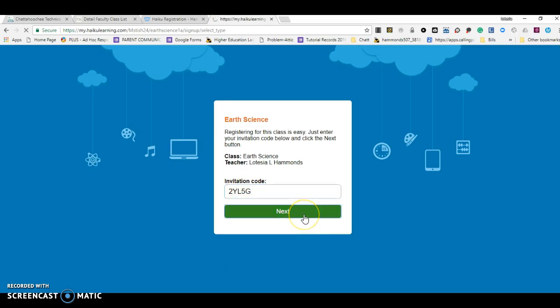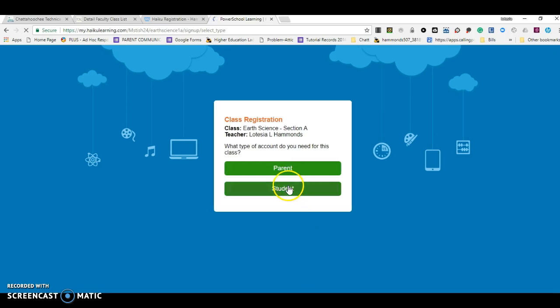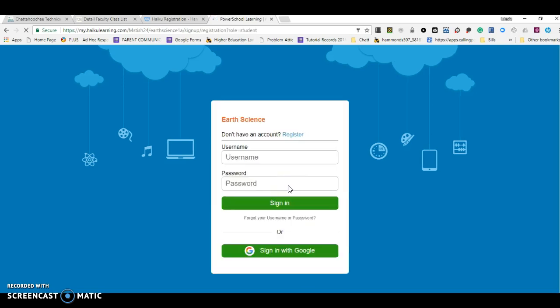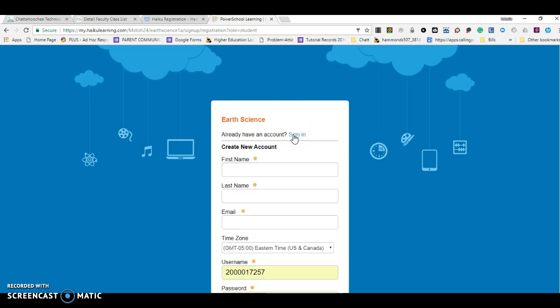Alrighty, next. I'm going to click on student. And then if your child does not have a username and password, they need to click register to create a username and password for my class. If they do have a username and password for another teacher on the previous page, all they had to do was sign in. Alright, so we're going to have the student's name be Little Johnny.